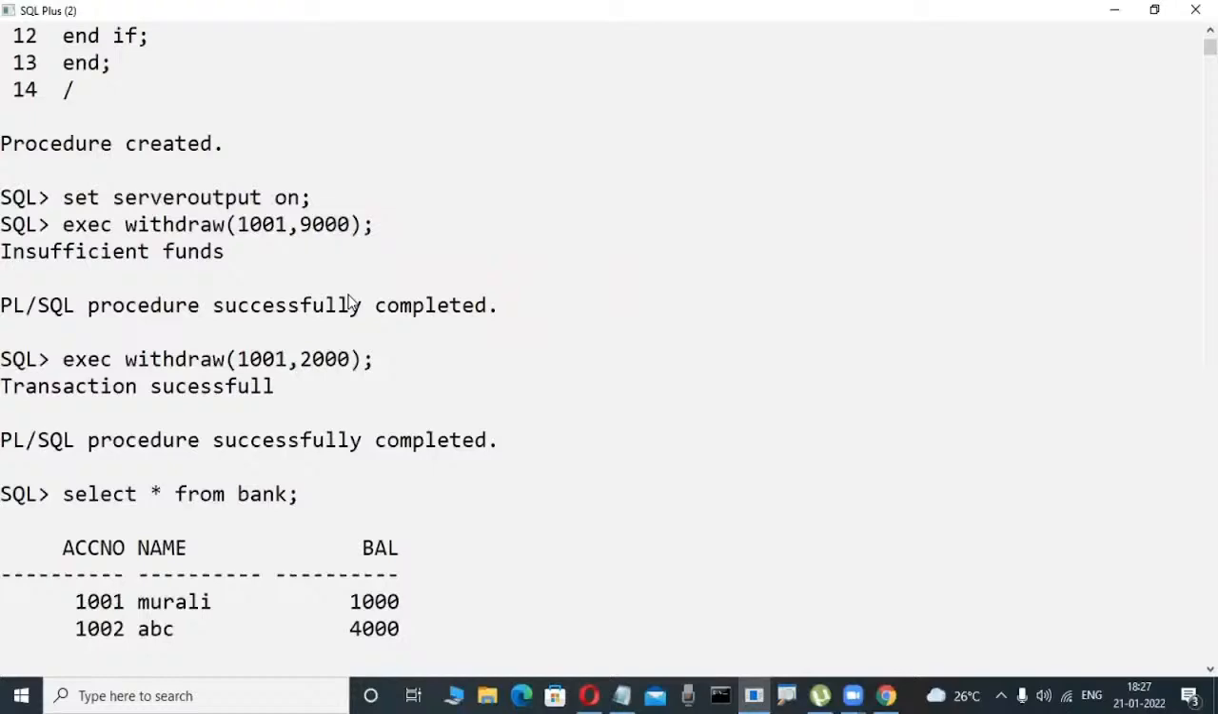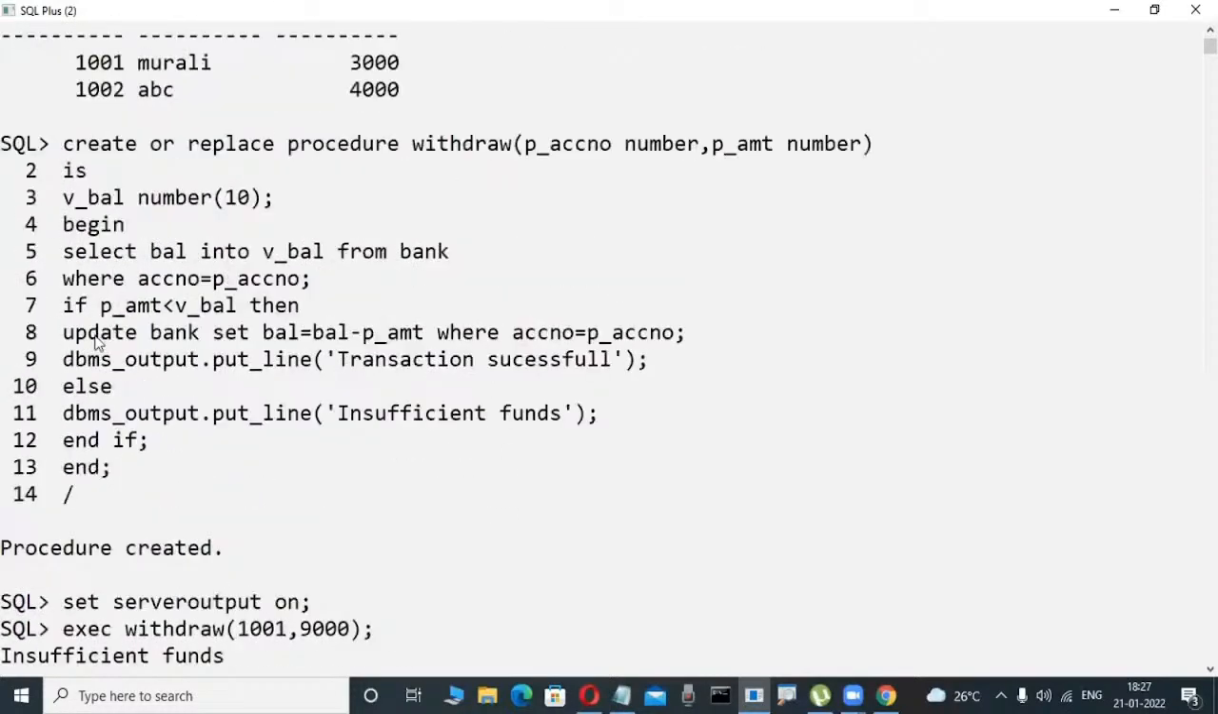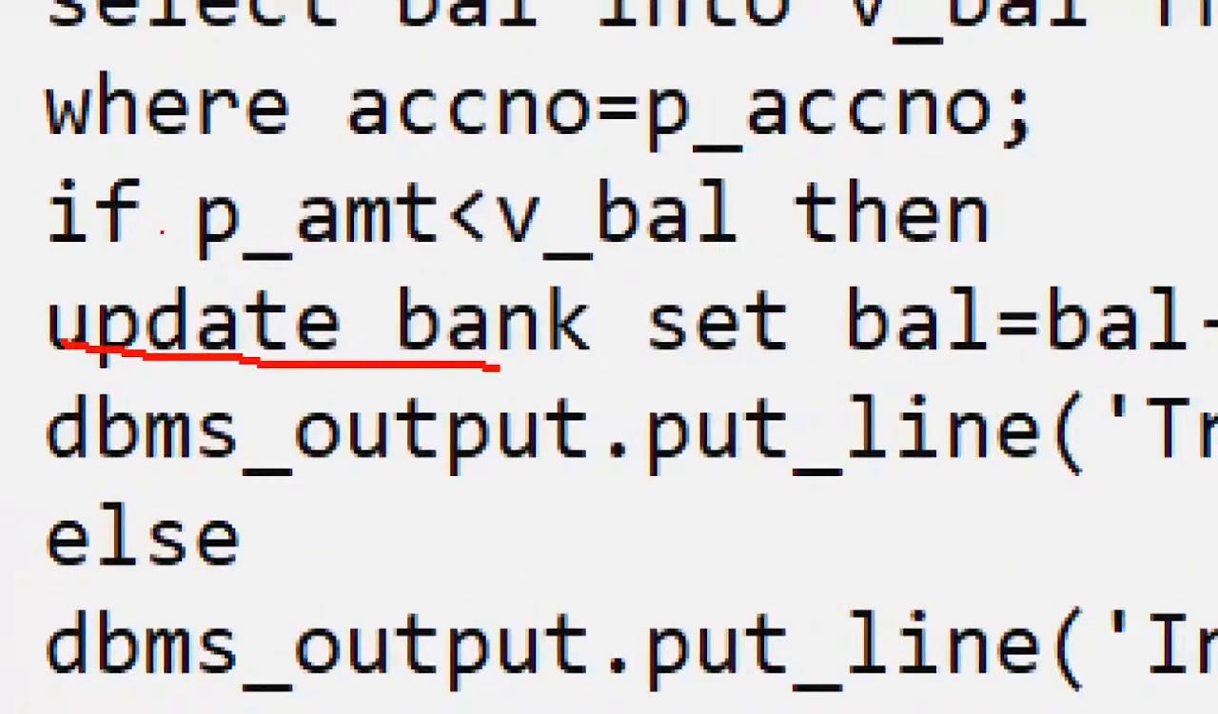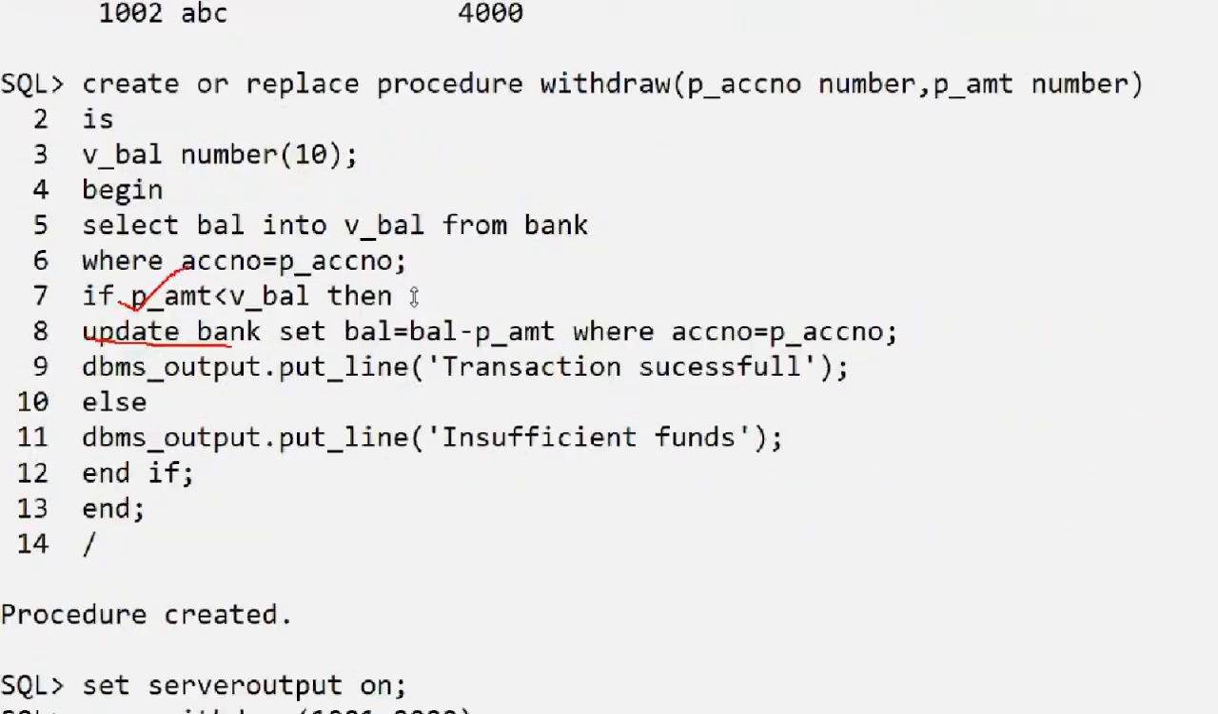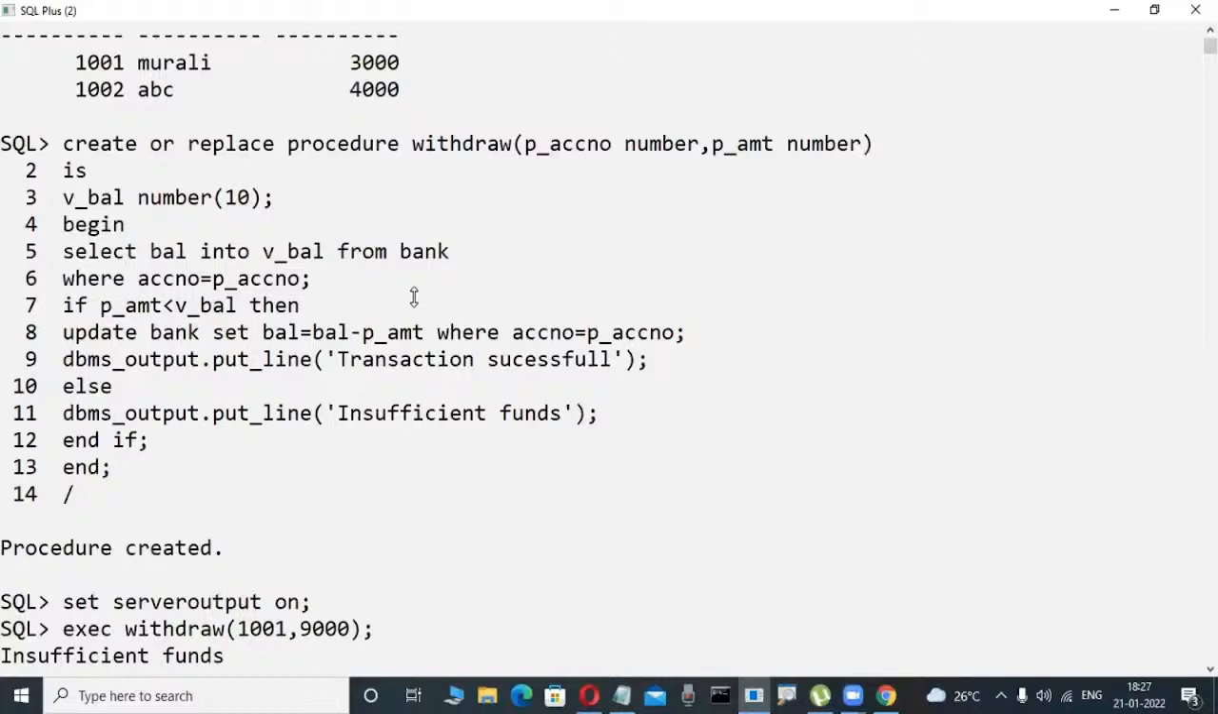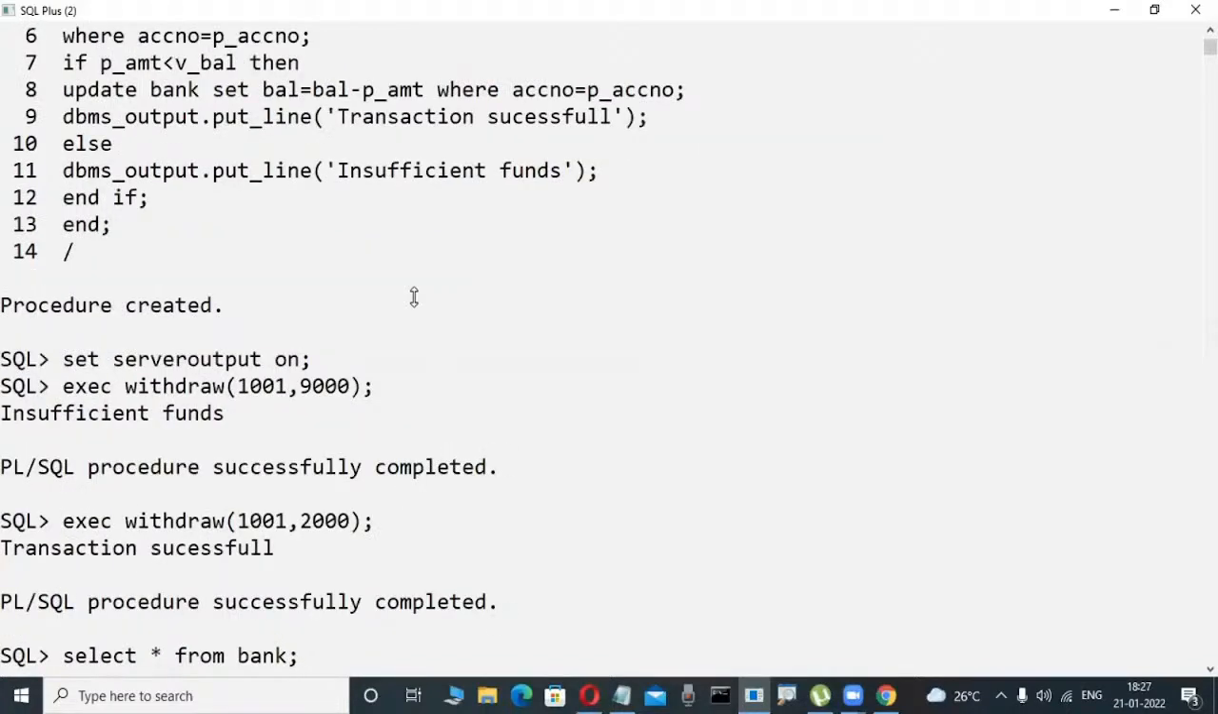You are a programmer, you are writing code in an update. Update is an SQL command only. If condition is a PLSQL command. That's why you need some language knowledge. This type of PLSQL coding knowledge is needed, then only you can write real-time applications, OTP validations, bus ticket reservation, anything. So many applications are there. But a little bit of knowledge is required.